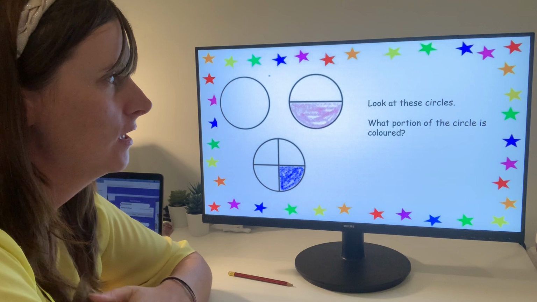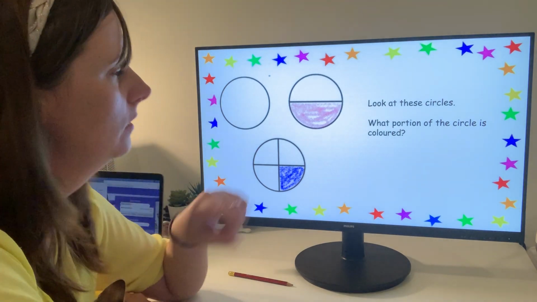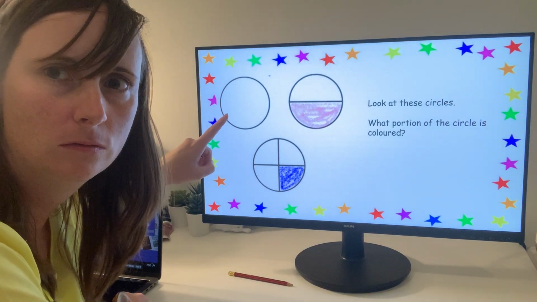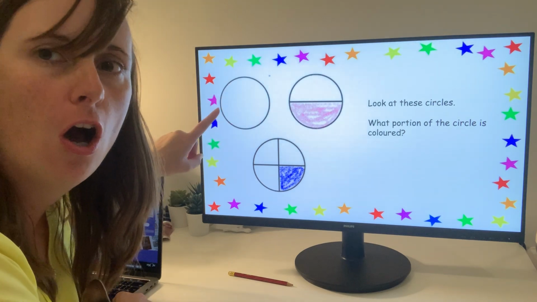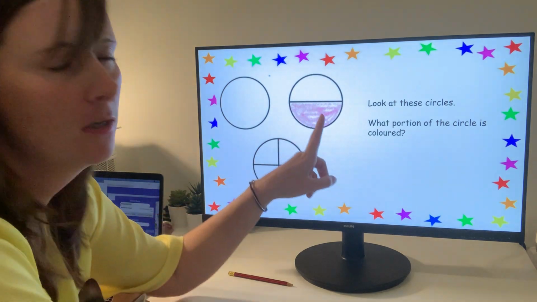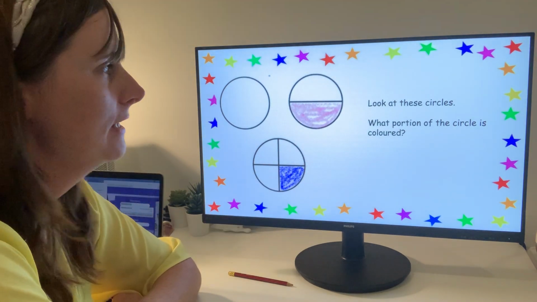Now, let's look at these circles. What portion of the circle has been coloured? So if we look at this one here, what's been coloured? Nothing at all. And if nothing's been coloured, that means I've still got the whole thing. The whole. Well done. What about this one here? How's this been coloured? That's right, it's in half.